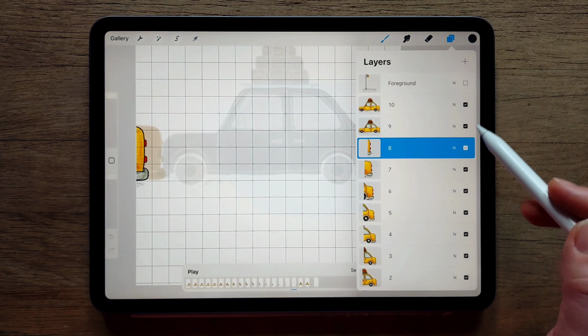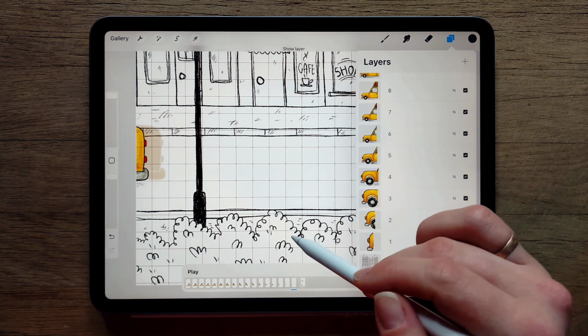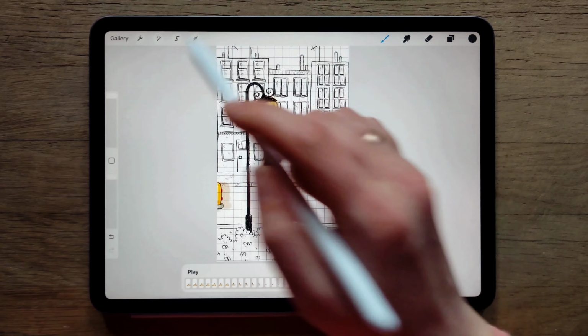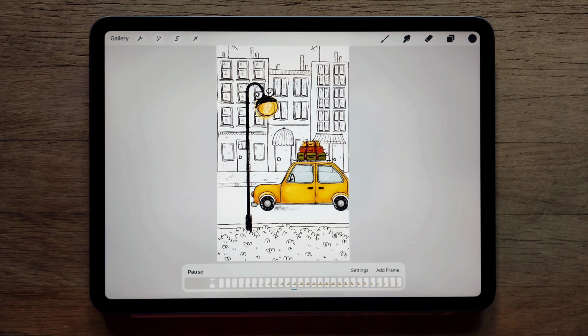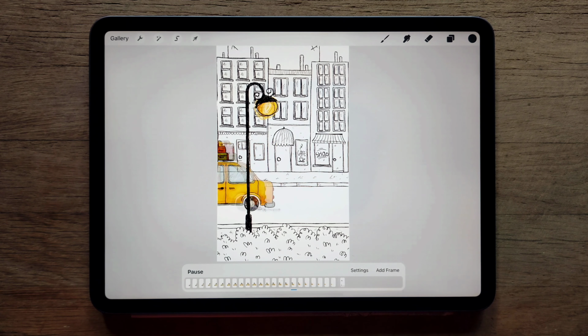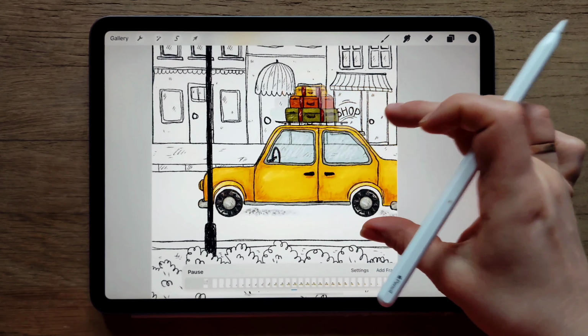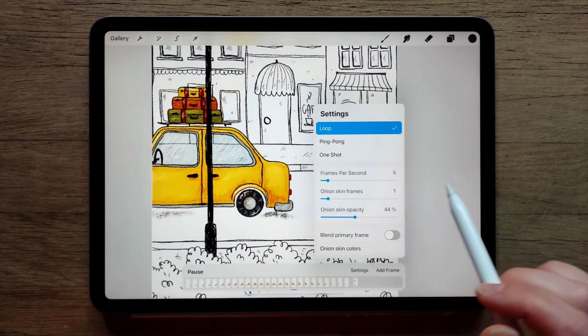And we are at the end. I have 2 frames left, and you can delete or uncheck them so they are not seen in the animation. Turn off the drawing guide, click back on the background layers and press play. You can change the animation speed by clicking settings and then frames per second.